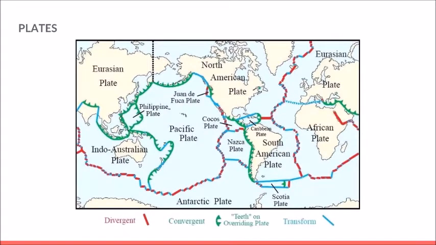In the world, there are different types of plates. One is the oceanic plate, that occurs in the Pacific, in the Nazca, in the Scotia, in the Philippines, in the Cocos, in the Antarctic, and in the Juan de Fuca plates. And the other type is the continental plate, that occurs in the Eurasian, in the North American, in the South American, in the Australian, in the African, and in the Caribbean plates.